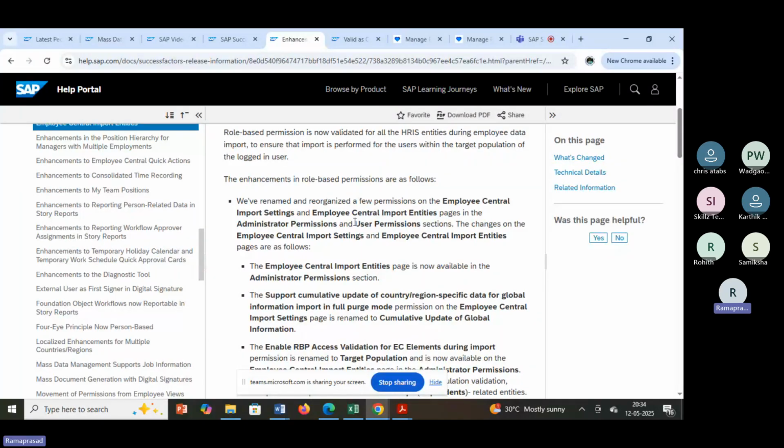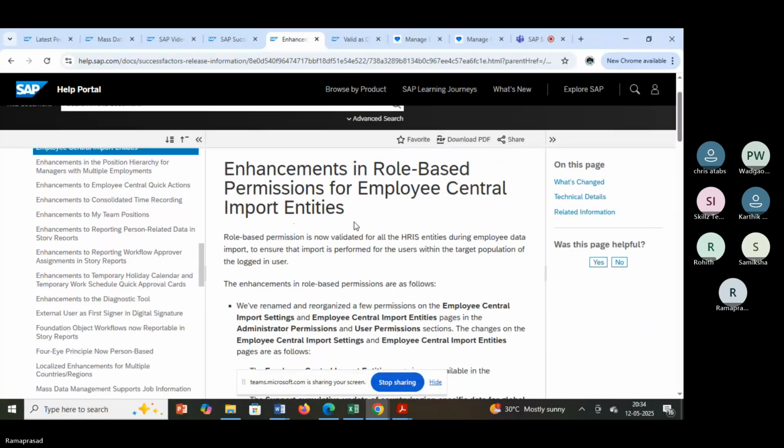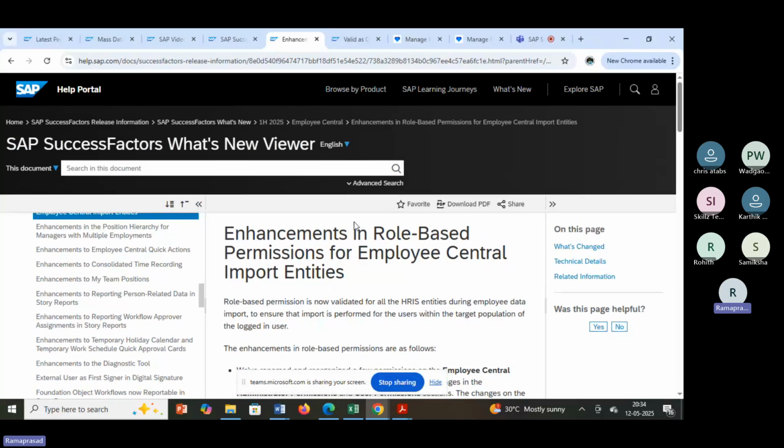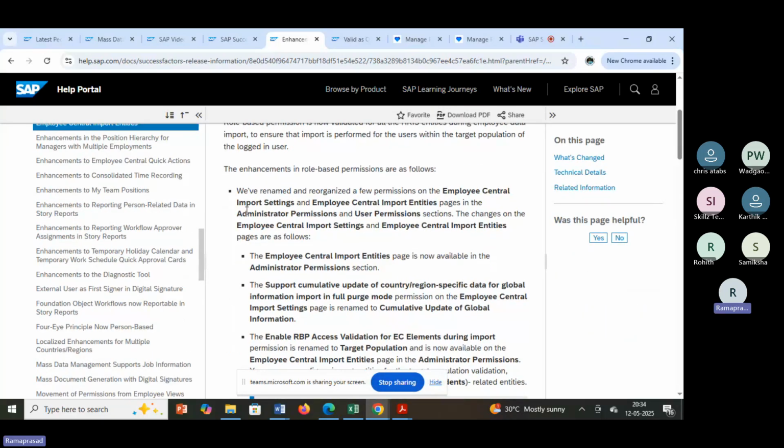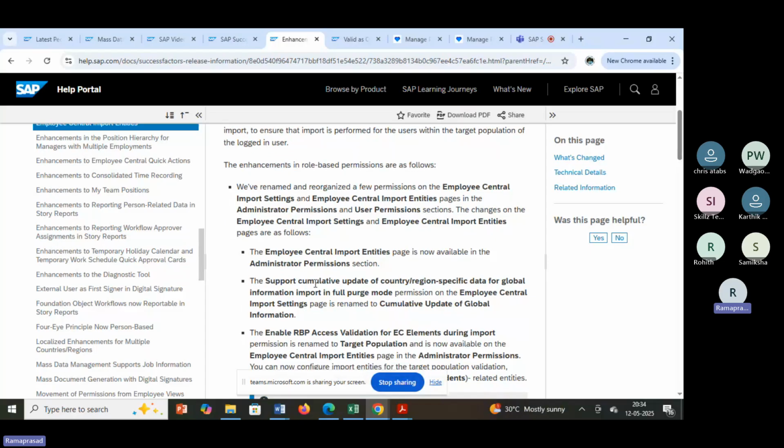Yes, it's role-based permission. What new things are happening in role-based permissions? For Employee Central import entities, we can see that. Here we have renamed and reorganized a few permissions on the Employee Central import settings and Employee Central import entities pages. We'll see that in the administrator permissions and user permissions sections. The changes on these pages are as follows.